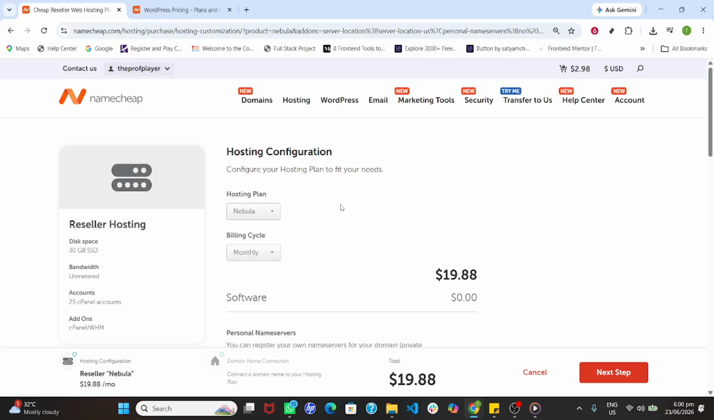Now click on Universe Pro. This is their top-tier plan. If you're planning to host a lot of websites or you need serious performance, this is the one. Notice the differences in resources compared to the others. Once you've decided on a plan, click Next Step. This moves you forward to the Domain Connection page.